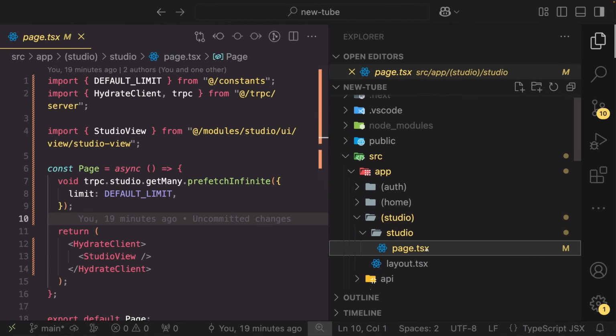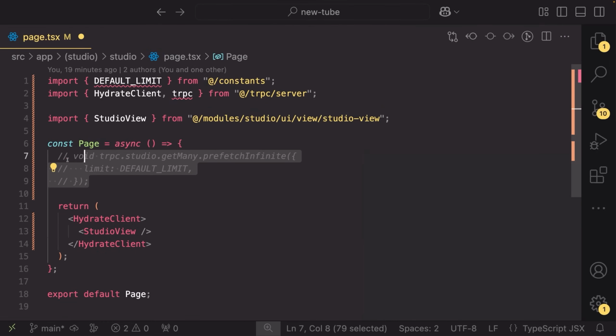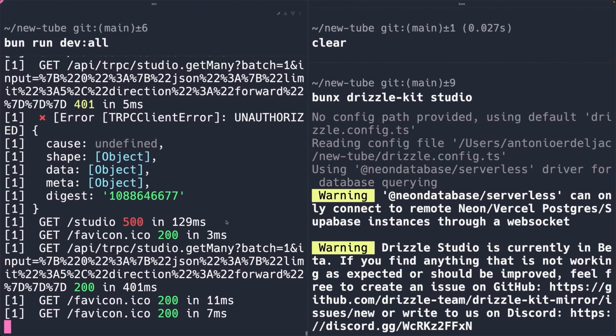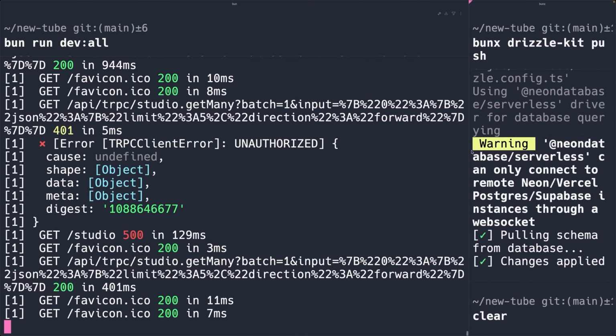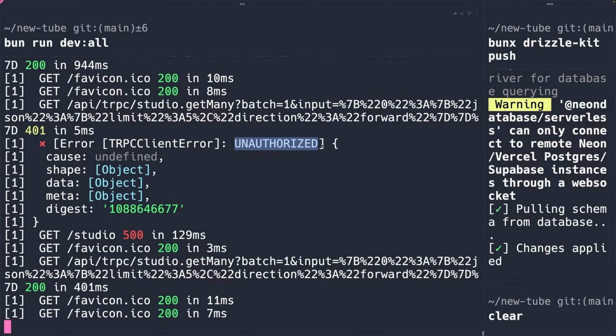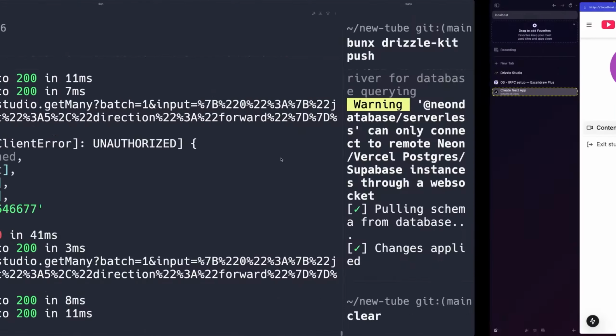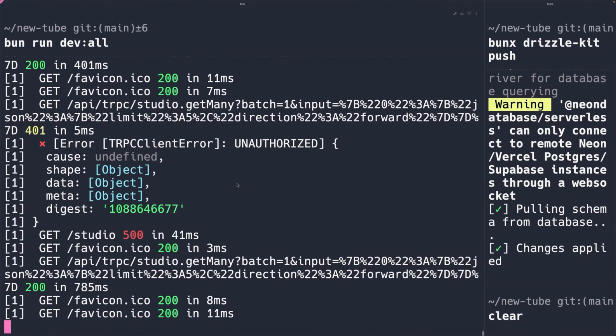What happens if I go inside of Studio page and, for example, if I forget to prefetch? Let's see what happens then. So I'm going to refresh this and everything seems to be fine. Yes, it's a bit hard to reproduce this issue, but I think I am getting the issue right here. And this is the issue, unauthorized, right? So let me try and refresh more and more. You can see that I keep getting the unauthorized.